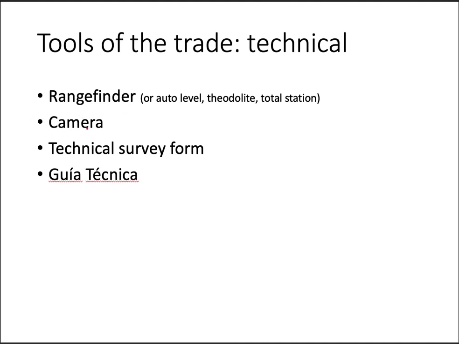A camera, you're going to need to take pictures and videos while you're at your site. Technical survey form, this will be linked, and the Guia Technica, this will be linked as well. These 2 things you want to carry with you in the field to guide you through the process of seeing whether it's feasible, as well as recording information so that you can get back from the field and see what you're looking at.